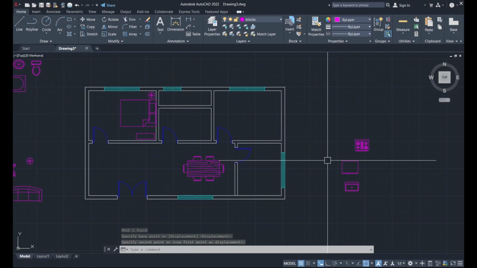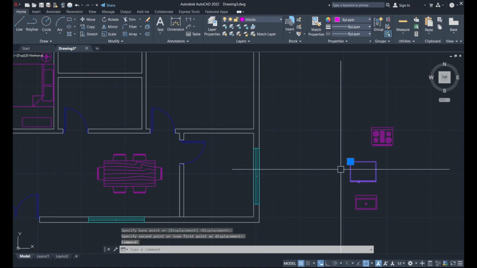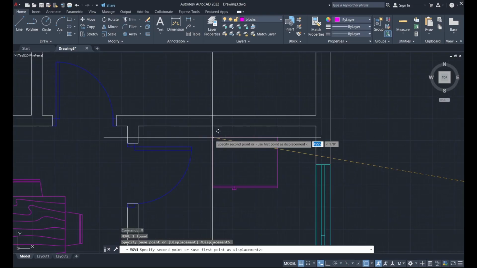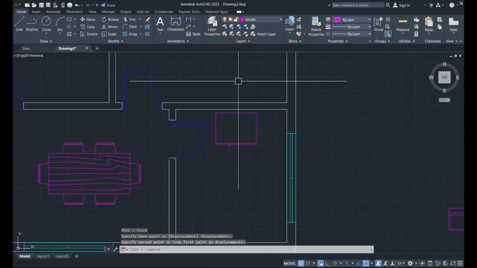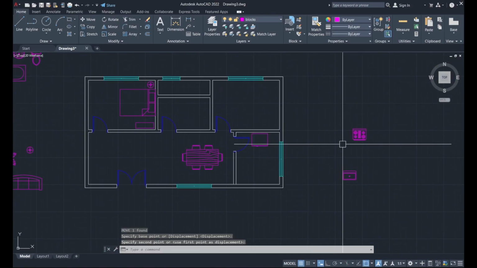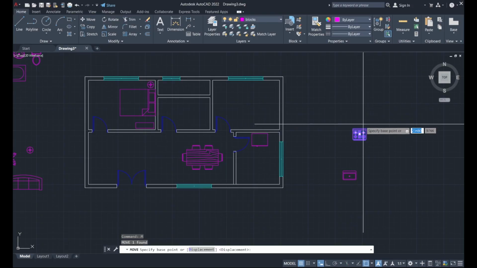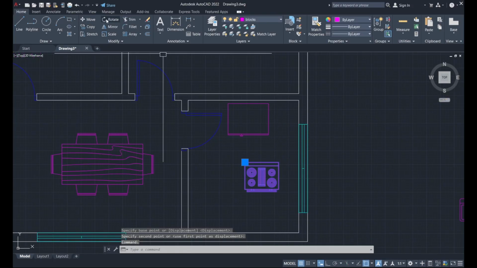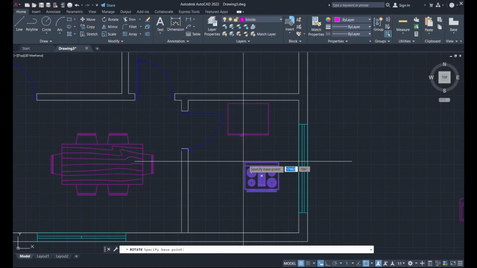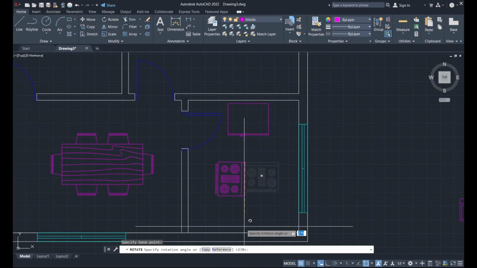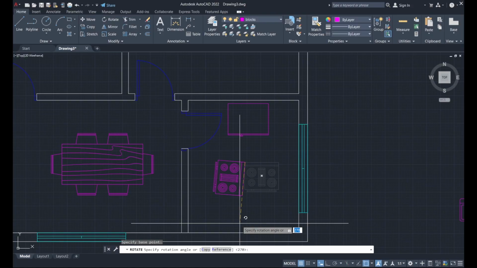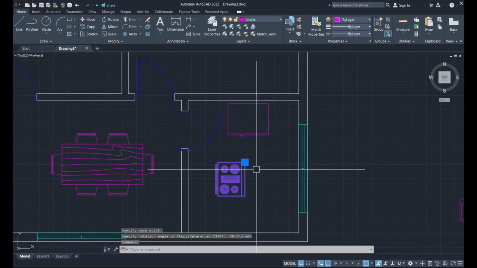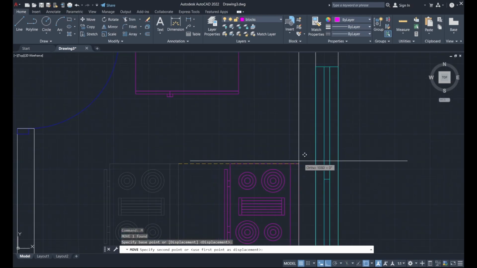Let's do the kitchen now. Let's select this fridge, move it, select a base point and just place it here. Select this oven range, move it here. Let's rotate this. So come over to the modify panel, rotate, select any point. Let's put on ortho, so F8, or you can go over to the status bar and select this and click. Now let's move it in place.